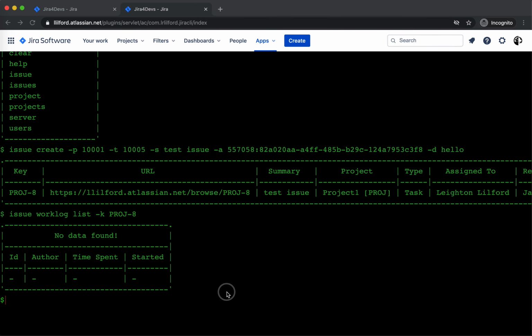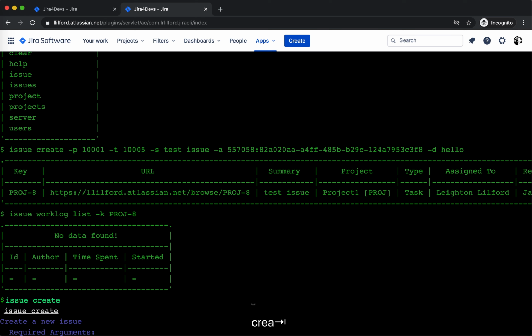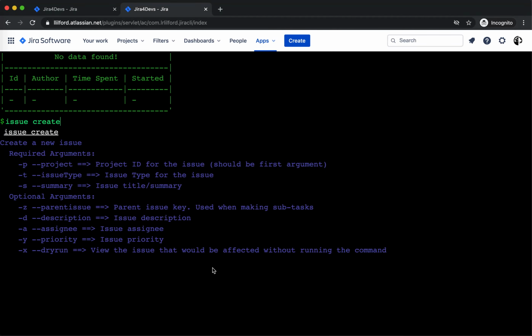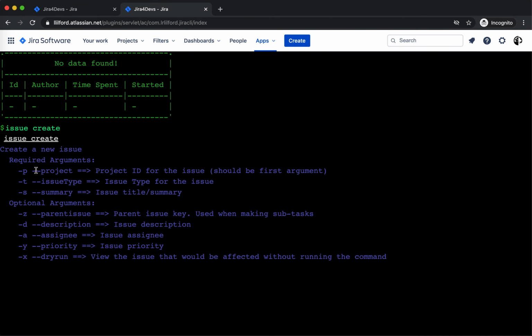Another example of a command that is supported is creating an issue. So I'm going to type issue create, and we can see here there are a number of required and optional arguments. It should be noted that for most actions that edit or create new items in Jira, there is a dry run option that will just print out the issues that would have been affected by the command without actually following through with the change. This is particularly useful for some of the bulk actions like bulk reassigning, where you want to check which issues will be affected before actually running the command.